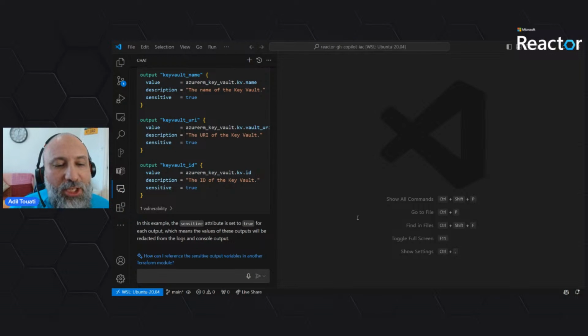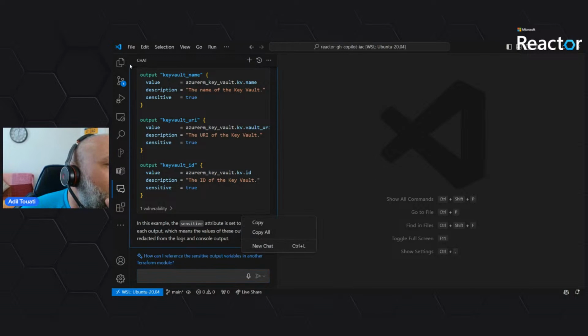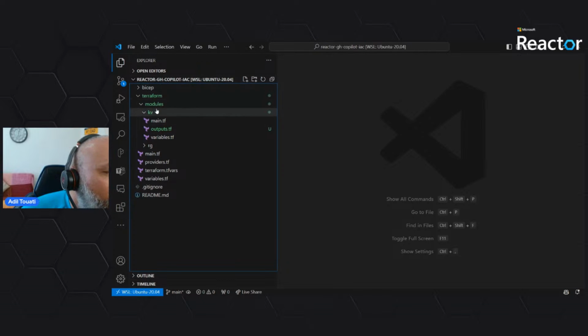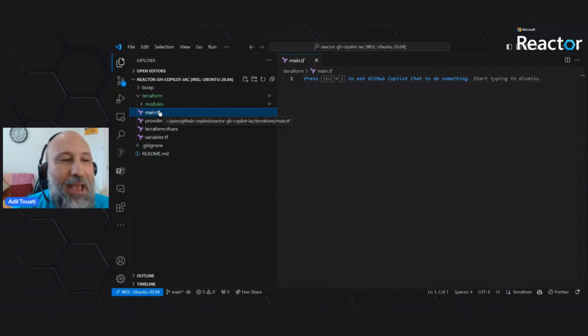So let's go a bit beyond that. So let's use that module. Let's say, okay, I have a module here. I don't know how to use it. Let's go and use that module. So I have a main.tf file that is empty.